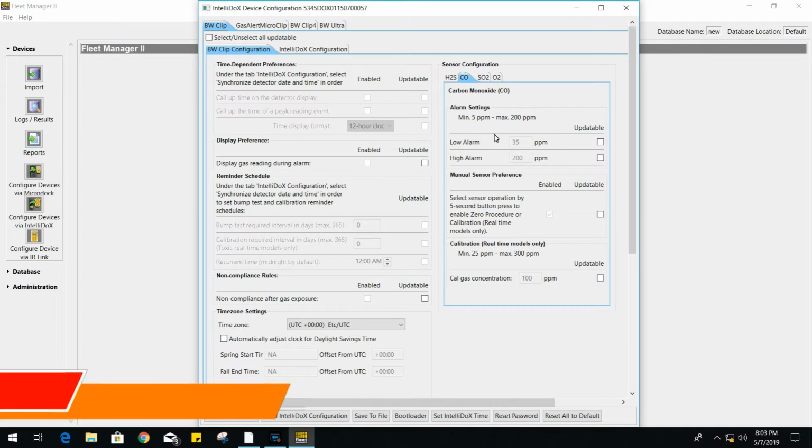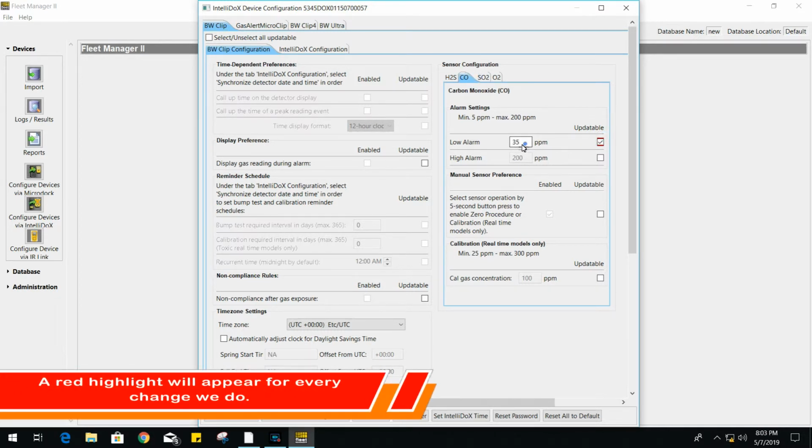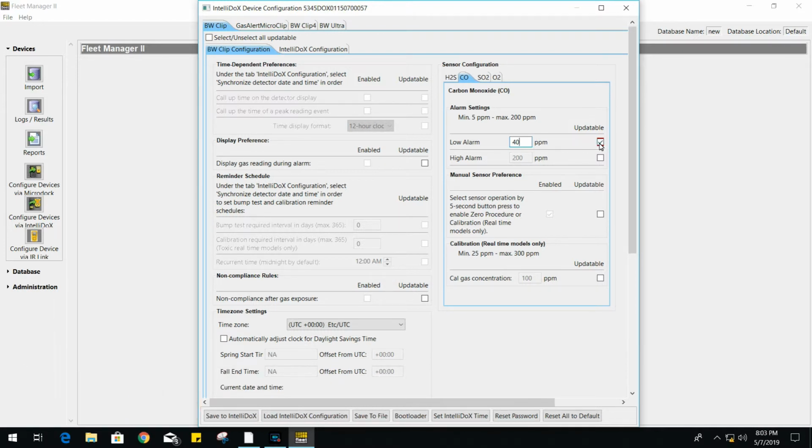And to the right, under sensor configuration, we have individual tabs for the type of gas sensors you are working with. We can modify the low and high alarms on the gas monitors. I'll go ahead and change the low alarm and click on Updatable. For every change we do here in the settings, it will give you a red highlight.